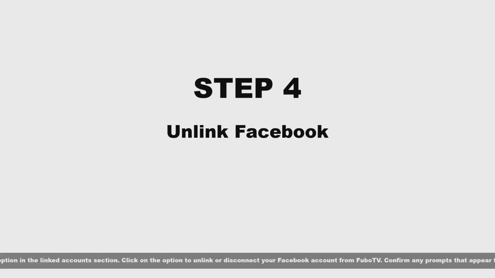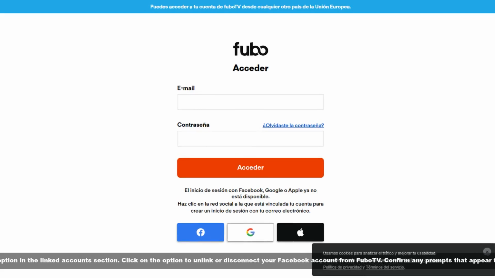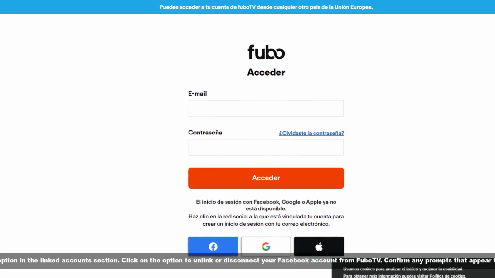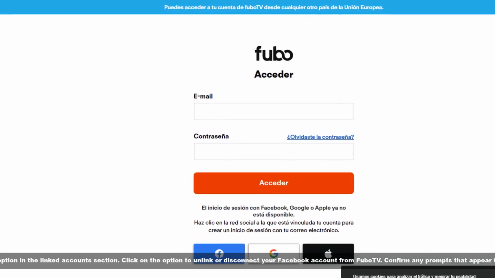Step 4. Unlink Facebook. Locate the Facebook option in the linked accounts section. Click on the option to unlink or disconnect your Facebook account from FuboTV. Confirm any prompts that appear to finalize the process.